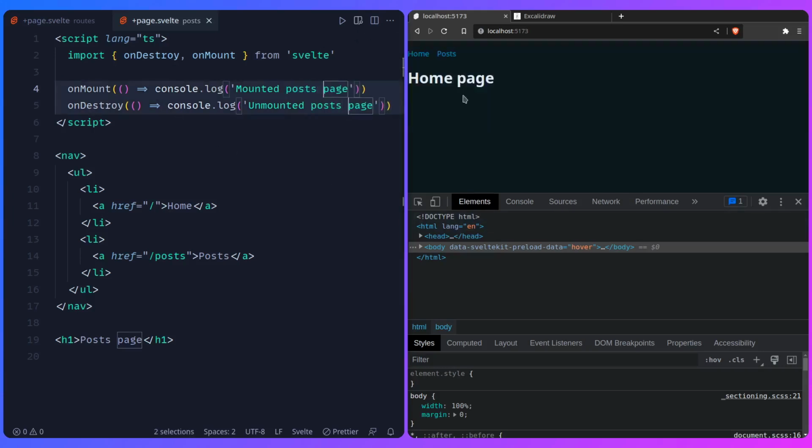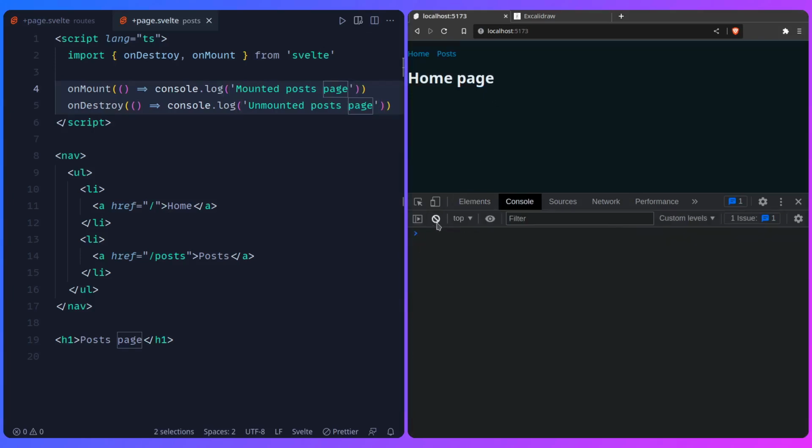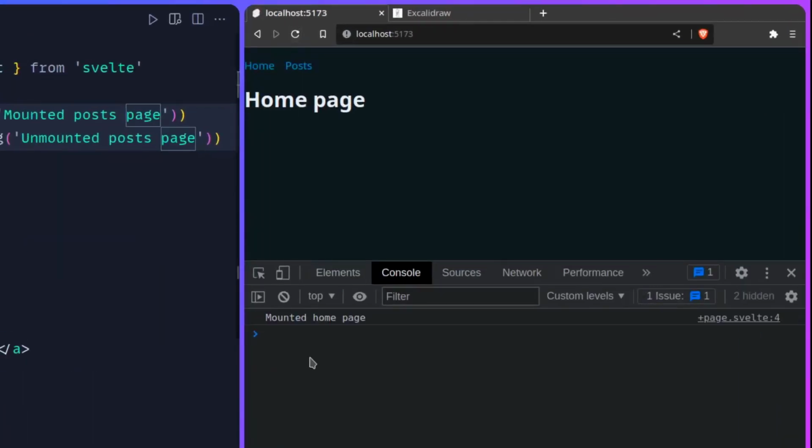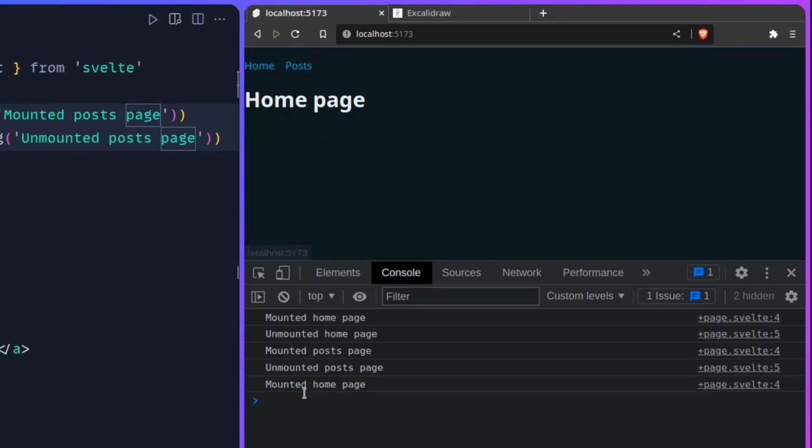Alright, so here we're going to go first to the console. Let me clear everything here. Now I'm the user, first time opening the page. We can see it says mounted home page. And now when we go to the post page, it should say that it unmounted the home page and mounted the post page. Awesome. So it says unmounted home page, mounted post page. The same is true when you go back.